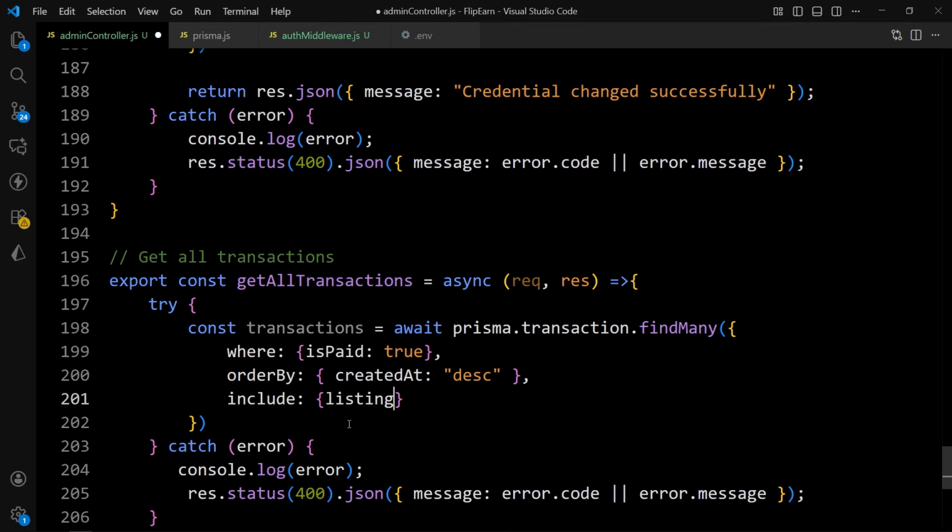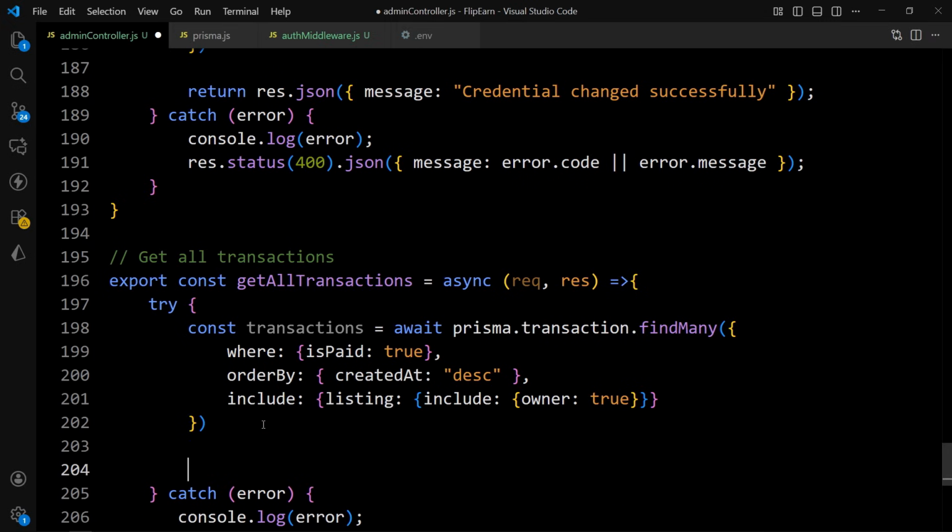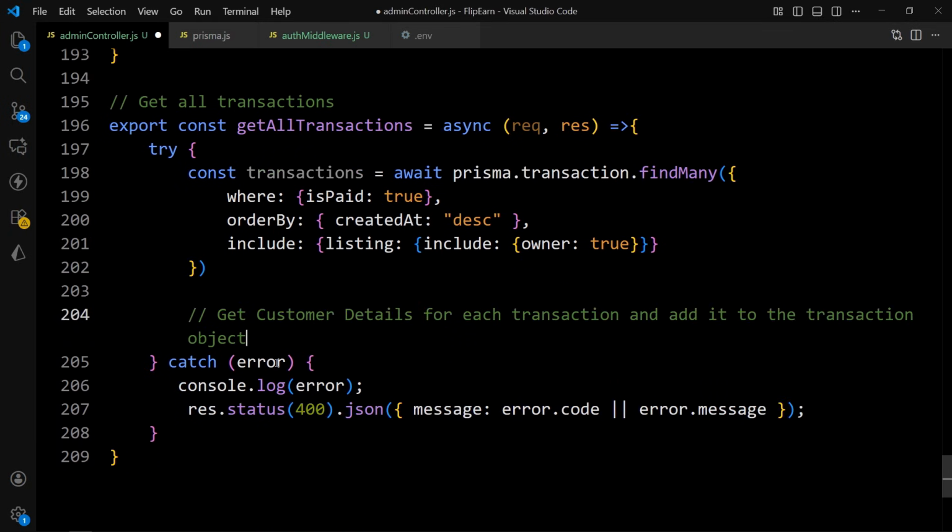Then we'll add include property, and in this include let's include the listings property. So let's add the listing, and here in this listing we'll also add include and provide the owner, and the owner property will be true. So in this transaction we have the listing, and then in this listing we'll add the owner details, right? After that, we have to find the customer's details using these transactions, right? So here let's add the comment get customer details for each transaction and add it to the transaction object.